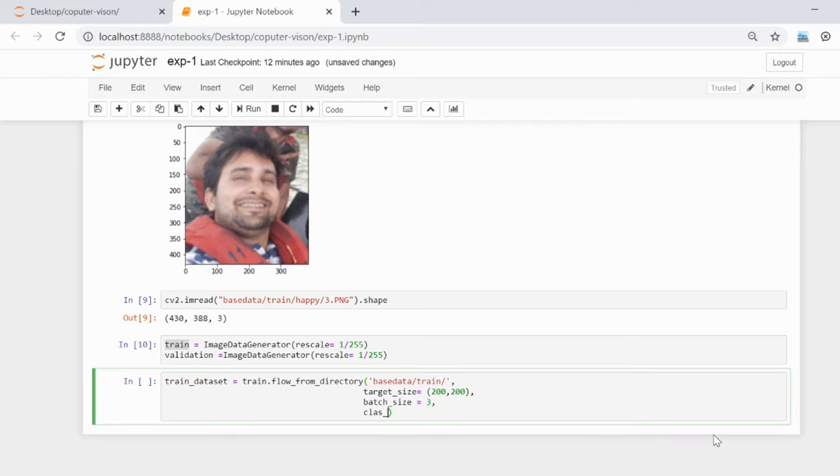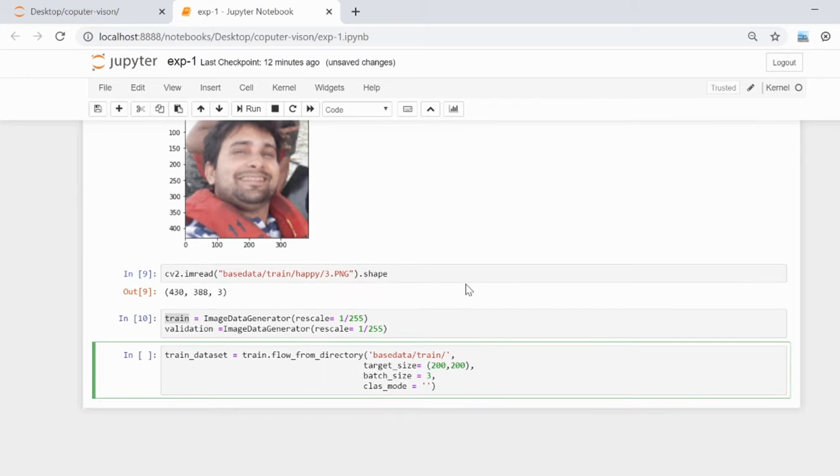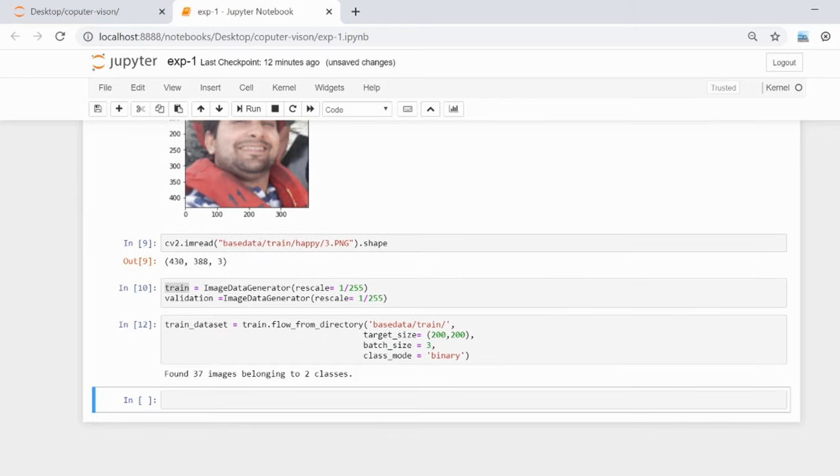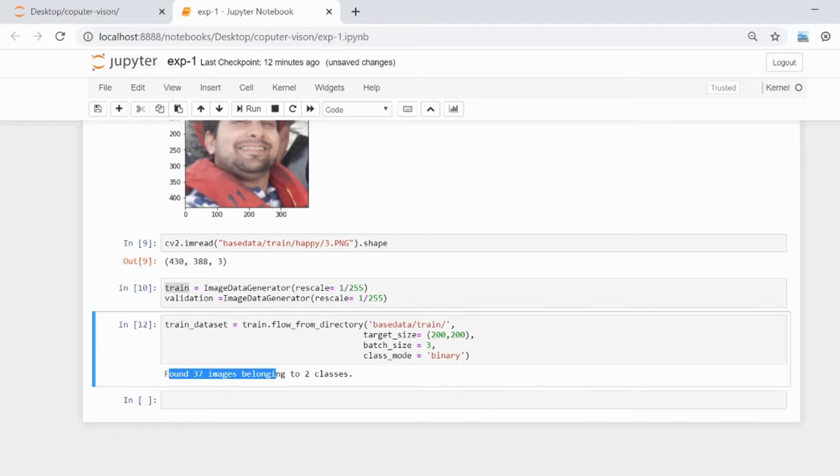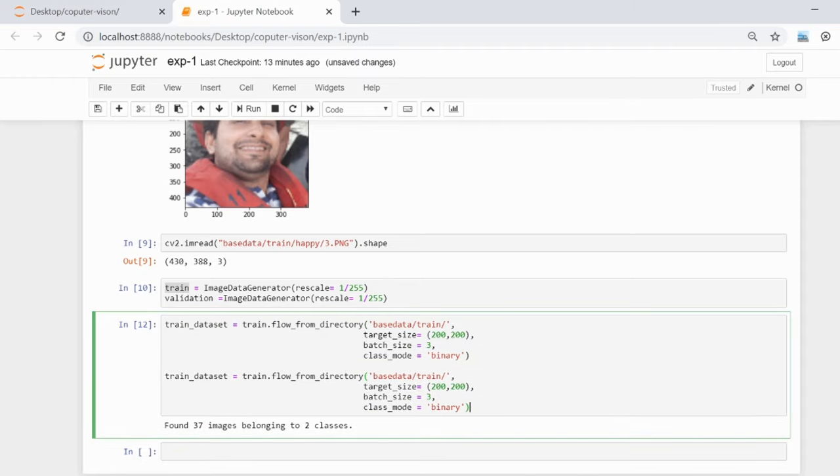After that you have to give the class mode. We can have multiple types of modes, but here you have only 2 labels, happy and not happy, so you give binary. You can see that it has already found your 37 images and it has 2 classes. I'm going to paste this code and generate the same thing for your validation data set.